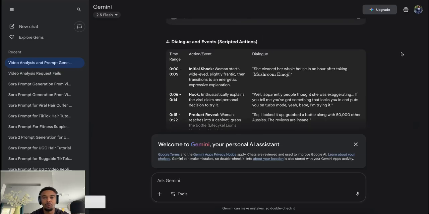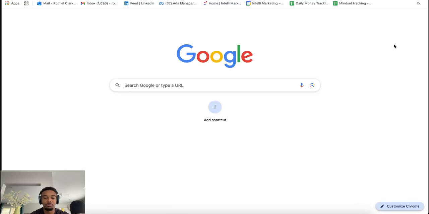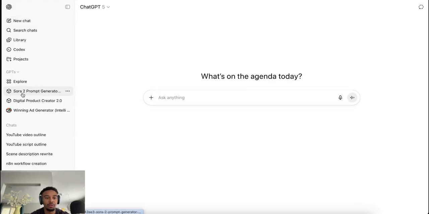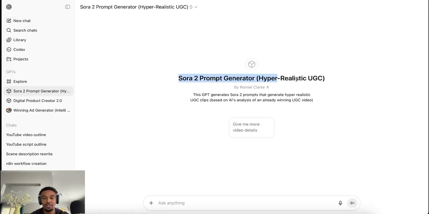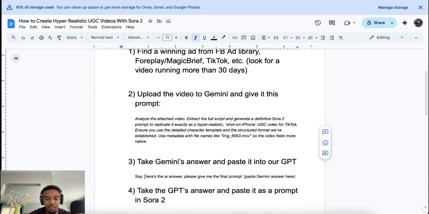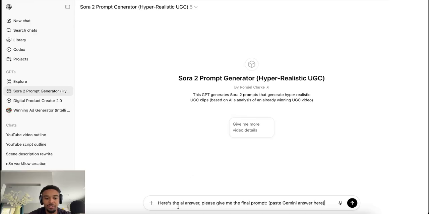and then we're going to go to our GPT that we created. So you can either use our GPT, or there's a specific prompt that you can use in either ChatGPT or Claude, and then you can do that, okay? So the GPT that we created, we're also gonna try to give you access to this in the description. So all you have to do is literally paste the answer. You want to say something like, here's the AI answer, and then you're gonna paste the Gemini answer there, okay? So you go, here's the AI answer, please give me the final prompt.